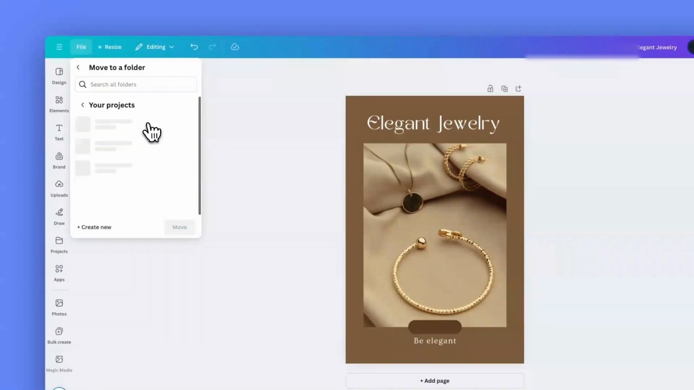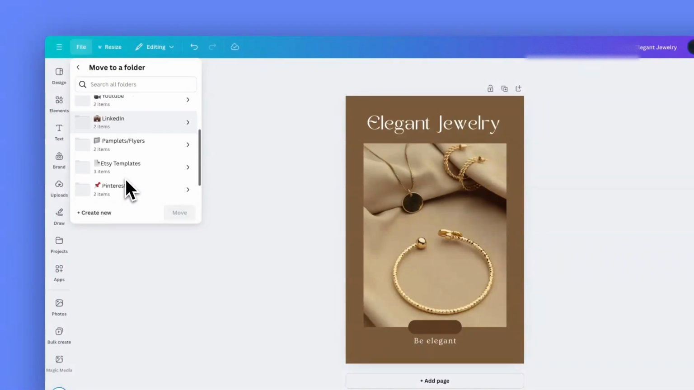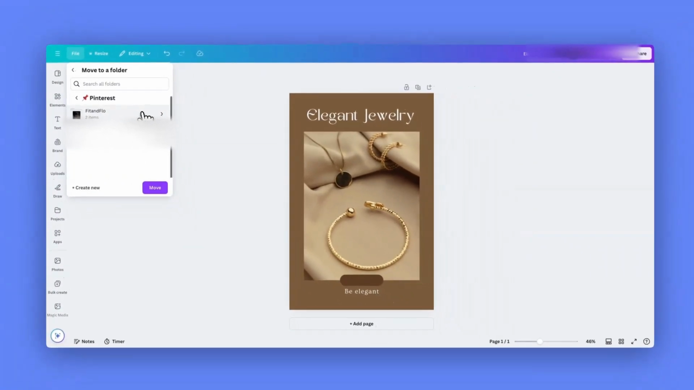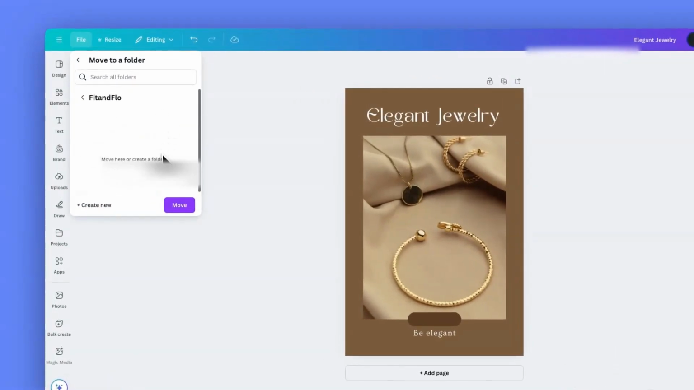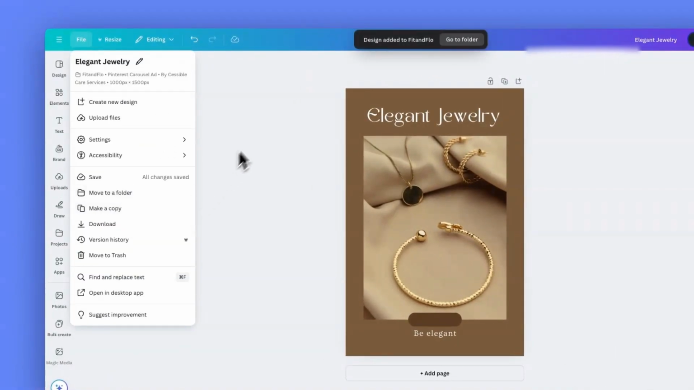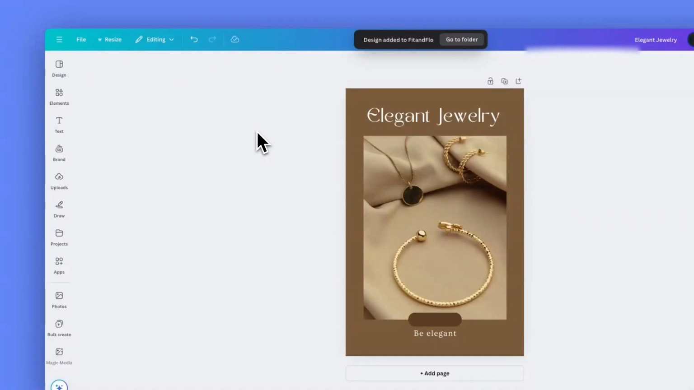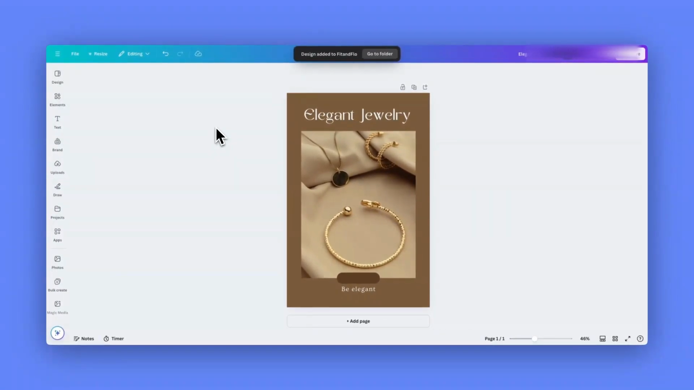So I usually go to my projects and then I'll look for Pinterest, and then I'll look for the channel where I normally post this type of content. I do have my business one and I do have my personal one. So I'm just going to choose my personal one here and move that there so that at least if I'm looking for it, it's not randomly everywhere, it's actually in the place where I normally would post.